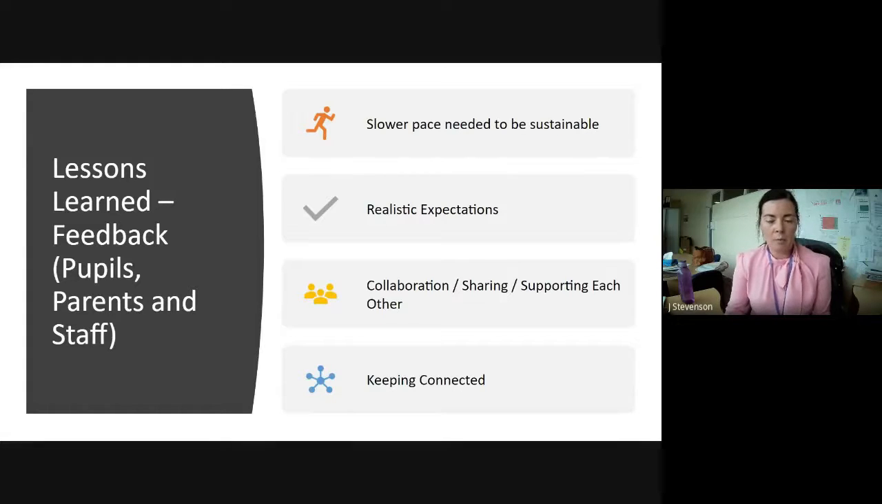And at that point we were gathering feedback from parents, staff and pupils to find out how things were working for them. And coming out of that, what we really realised was we had to slow our pace, and we had to be kind to ourselves to make this sustainable. We set realistic expectations on what was manageable for pupils to be able to do, and also with the staff team as well, and making sure that we were collaborating and sharing and supporting each other throughout that period too, as well as taking that into the January period, and a big focus on keeping connected, because lockdown and school closures were a period of isolation for everyone.